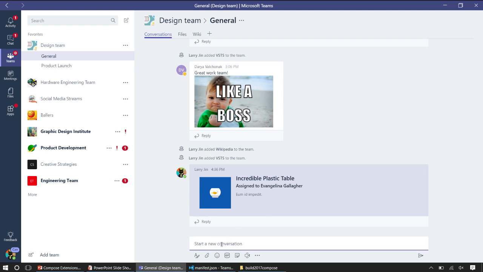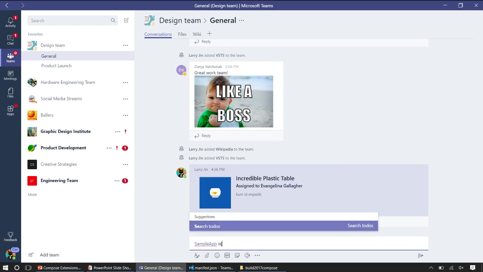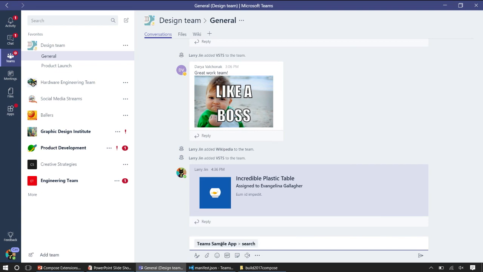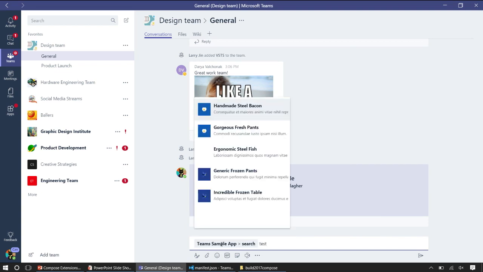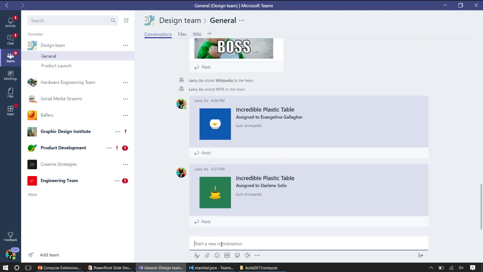Another cool thing about Compose Extensions is that a user can use them without even using their mouse. Let me show you the keyboard flow for the same scenario. All I have to type here is sample app, search, and then my query. I was able to do the same thing with a few simple clicks.